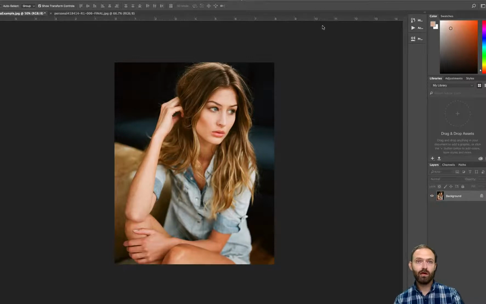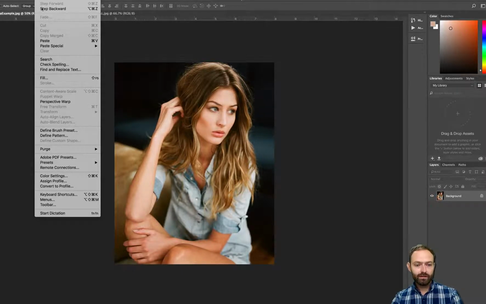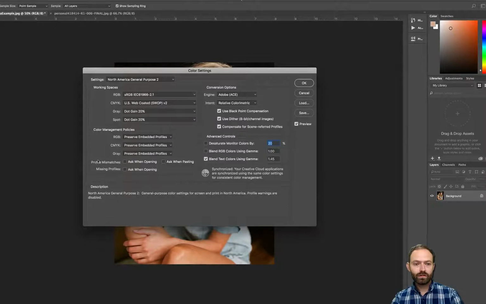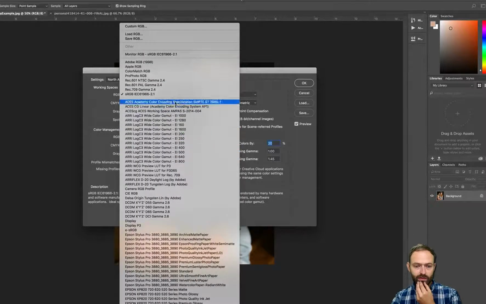So what I'm going to show you now is setting your color space in Photoshop. Okay, so what you're going to do is go in Photoshop to Edit, and you go all the way down to your Color Settings. And here you can set your working color space. So Adobe RGB, you've got all of these color spaces, and you can set it to sRGB.